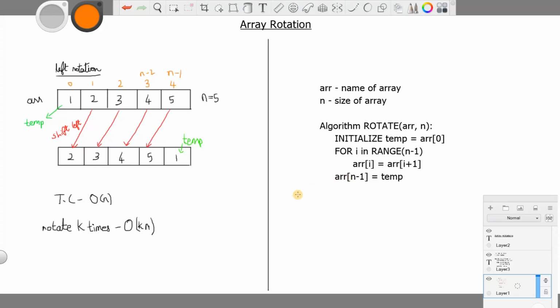If you want to rotate k number of times, just add a for loop before this with the range of k. It is as simple as that.